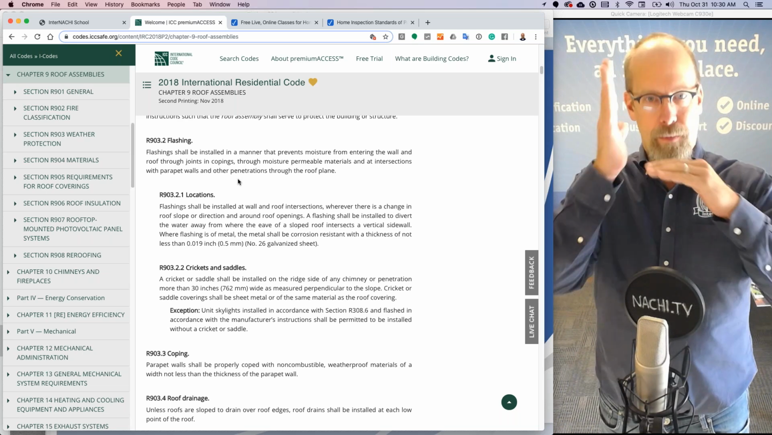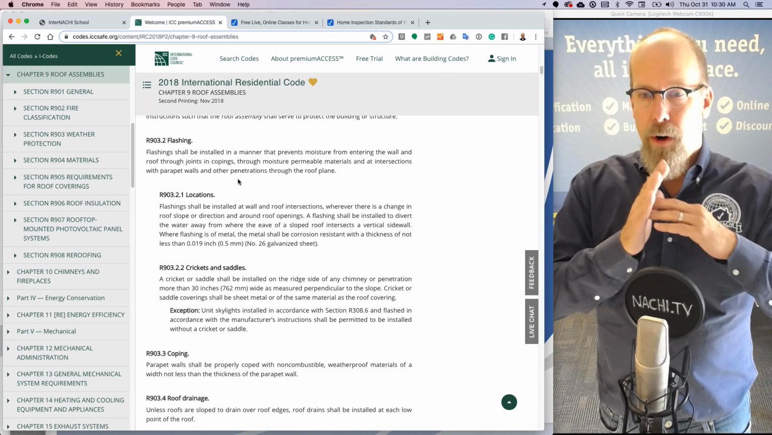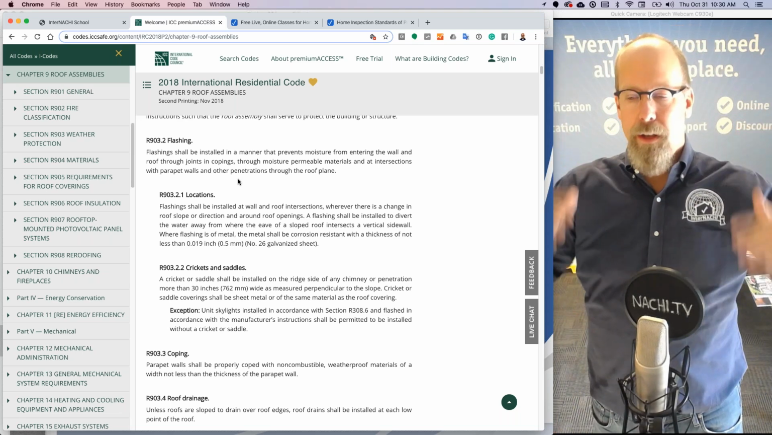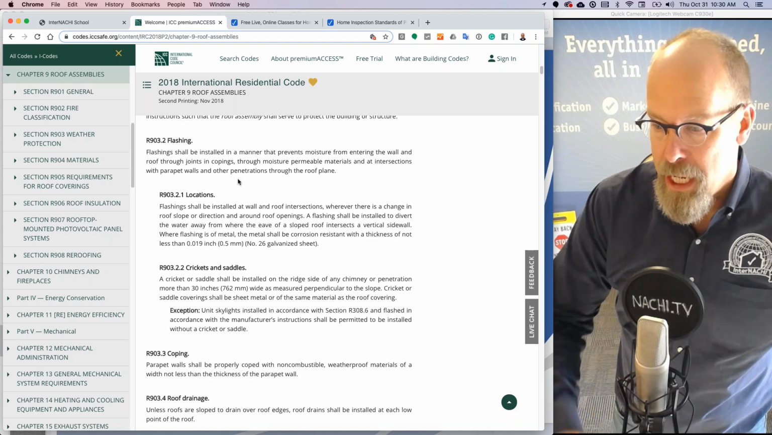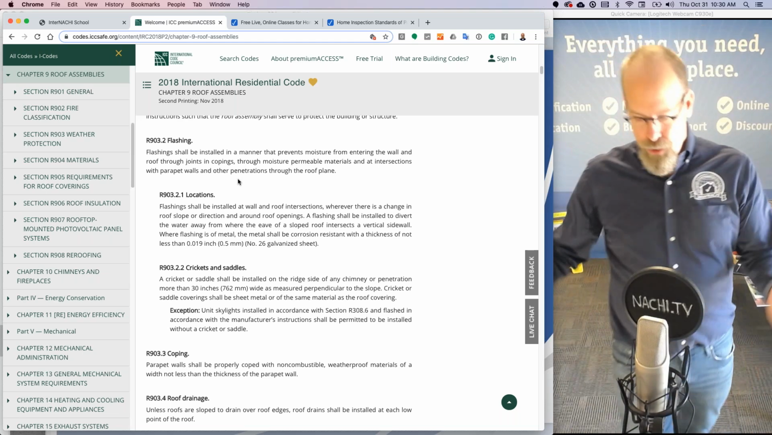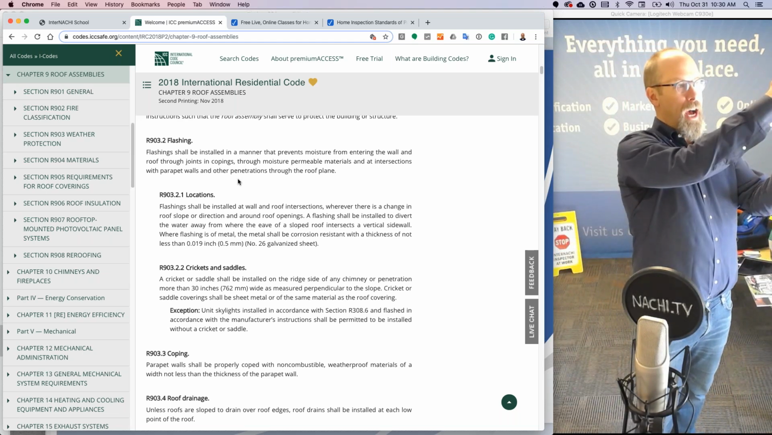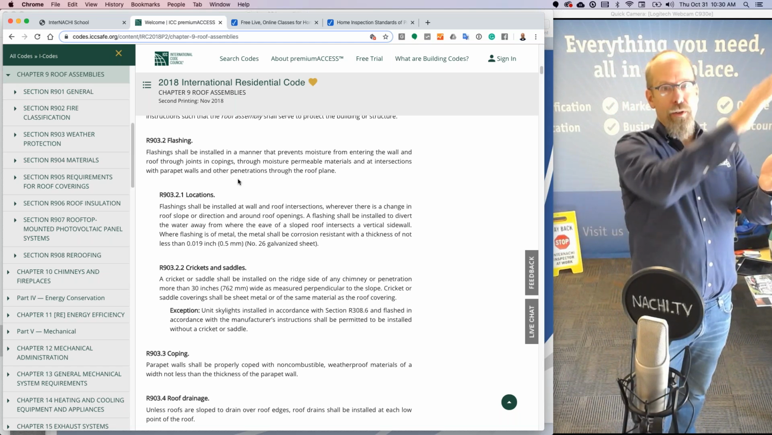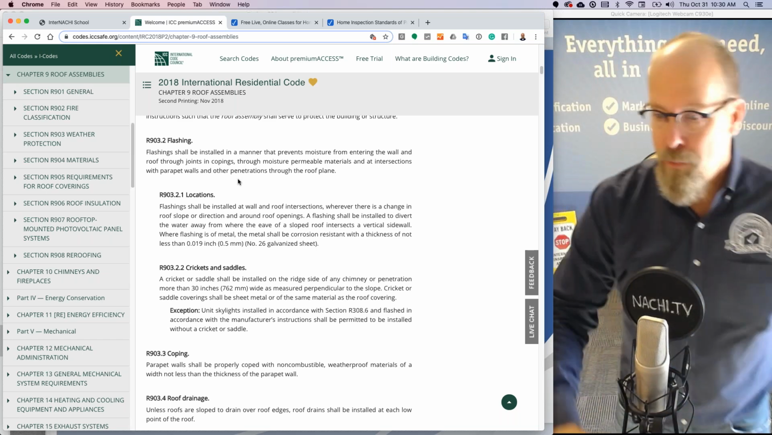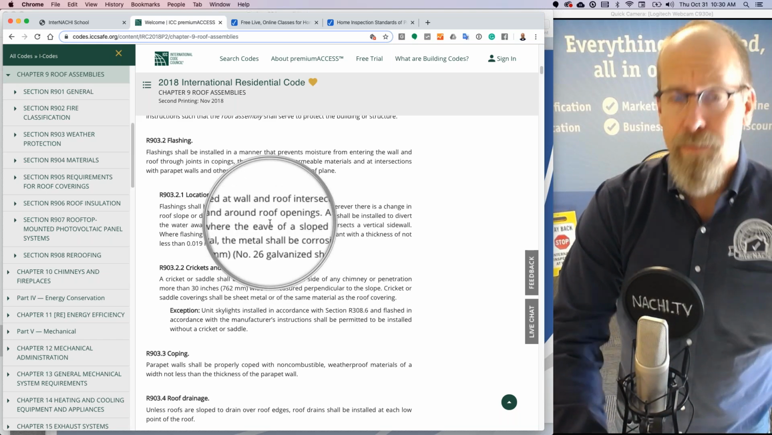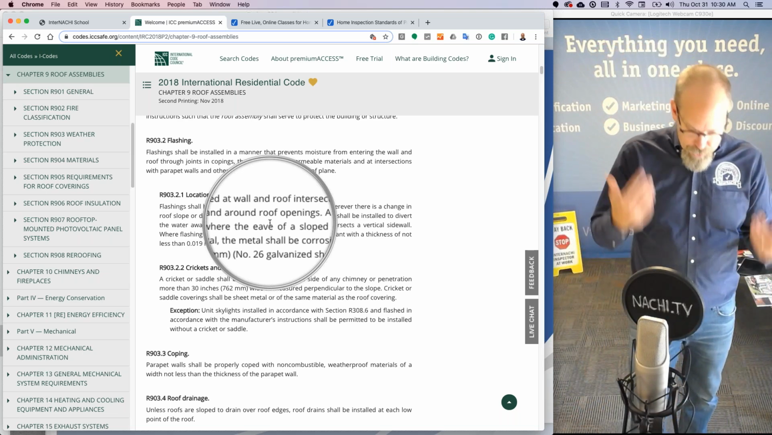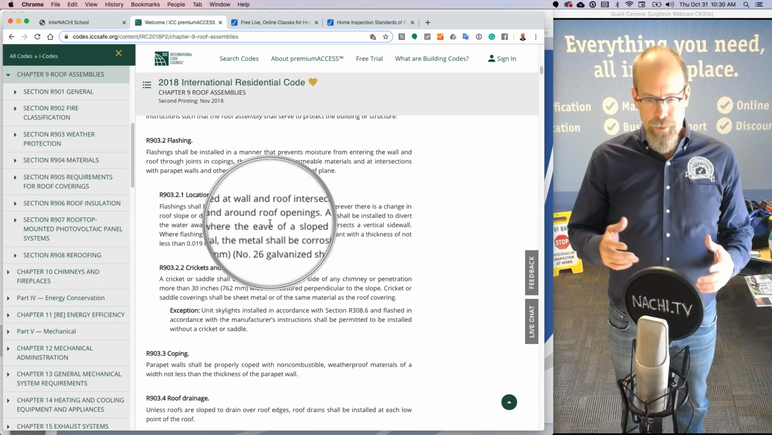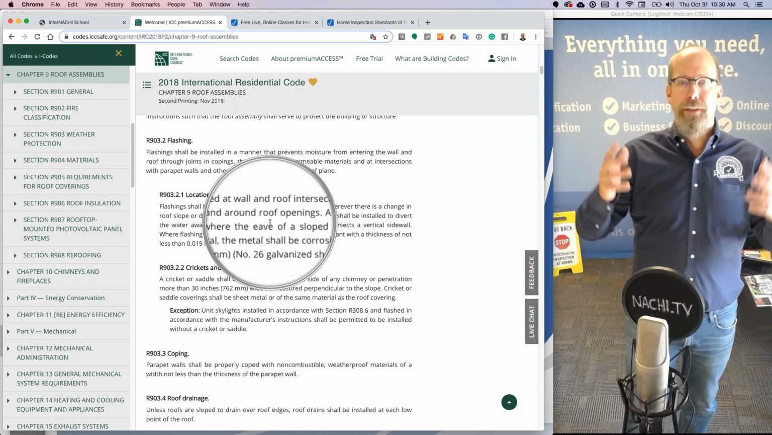Like a chimney wall tube, or a pipe penetration, or a sidewall, a dormer, a skylight. Wherever there's a change in the roof slope or direction, so if you have a low slope to a higher slope, and it's not pitch, it's slope, and the changes direction, there should be flashing there. And around roof openings, it says. And that's anything that penetrates through the roof covering. So that could be a vent pipe, that could be a chimney stack, it could be a skylight, things like that.